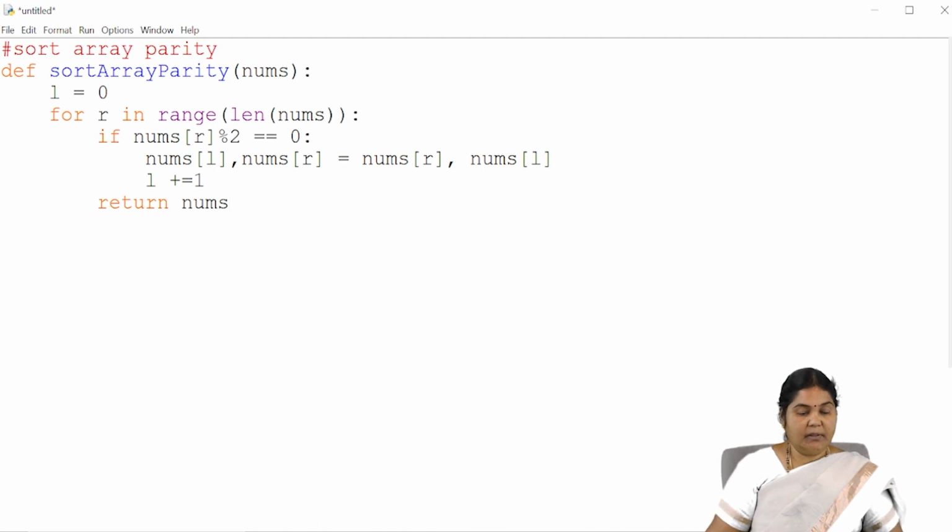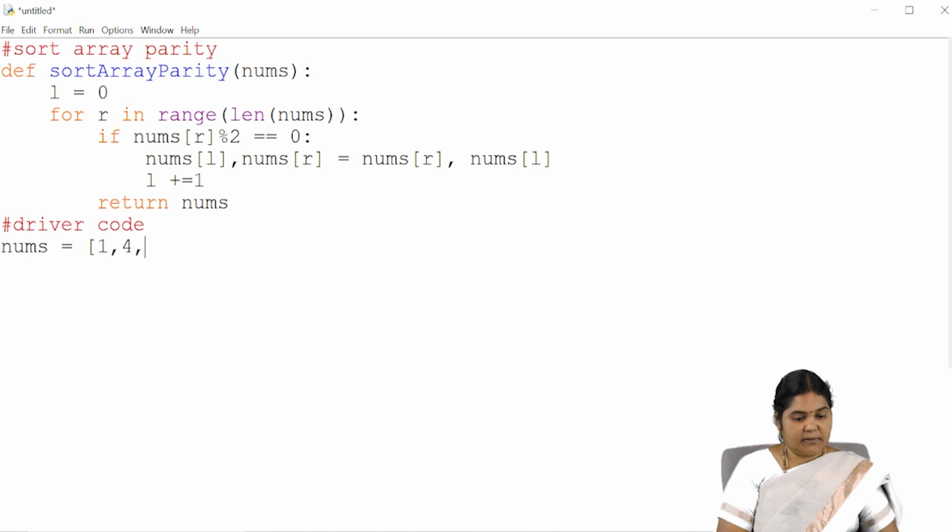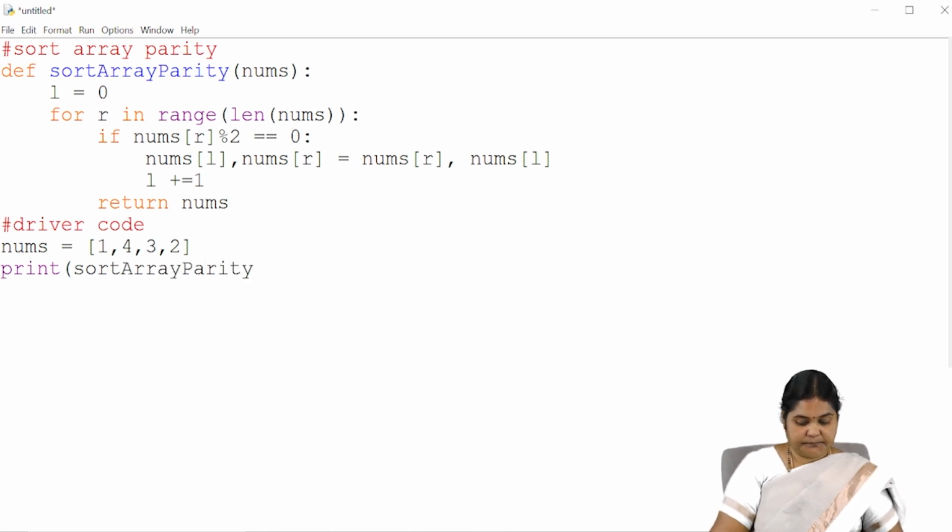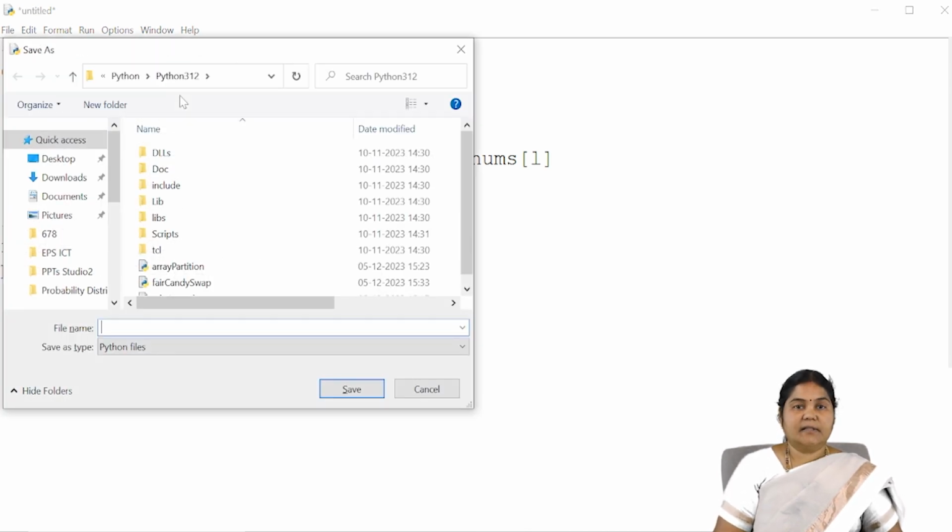So how will it work? Let us understand. First of all, run it and understand. Originally, the nums array contains the values, suppose 1, 4, 3, 2, something like this. Then print, calling the method sort array parity by passing the nums array. Let us save this and run it first.